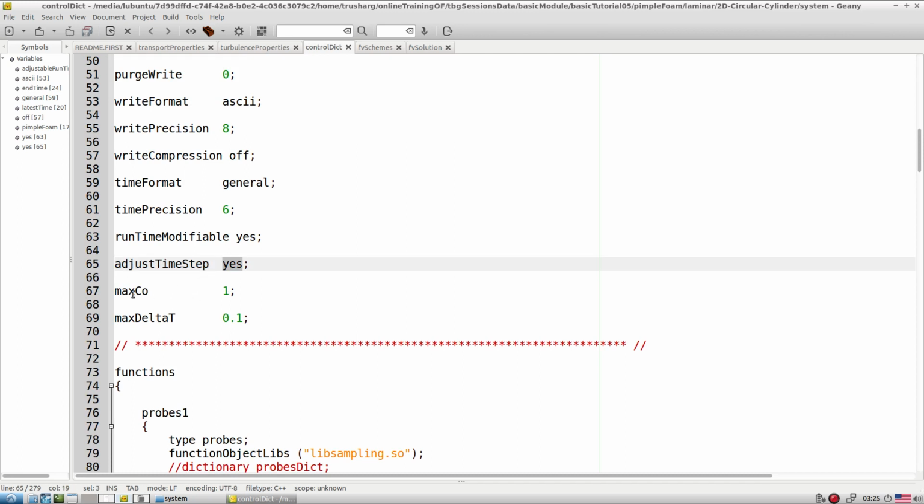Then we have two controls: either we go with the maximum Courant number, or the maximum delta t. Whatever the delta t for this Courant number, it is not going to go beyond this maximum delta t. Sometimes it is very important if we are working with, let's say, turbulent flow, and we require a definite flow feature within some very small, tiny time step.